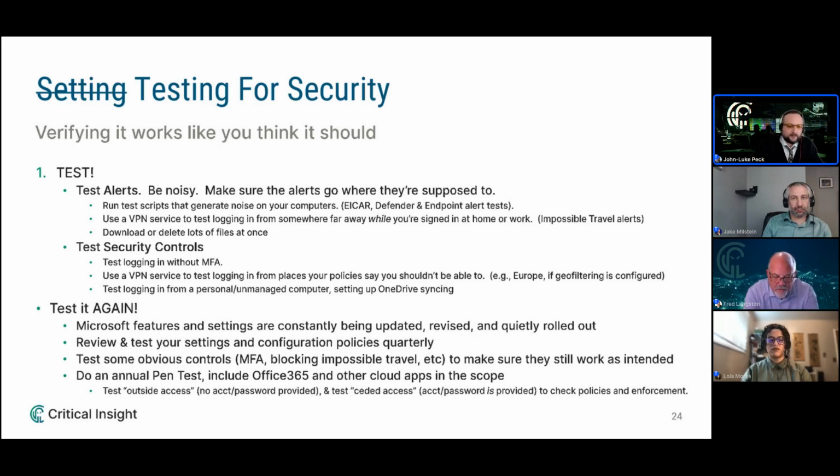One of the ways that I recommend this is by running test scripts on your computers. If you've got Defender for Endpoint, they've got an onboarding script which generates an alert. It pretends to do something bad on your computer, doesn't actually do something bad, but that will generate an alert, which you can then make sure comes into your inbox. If you don't see that alert, something's wrong.